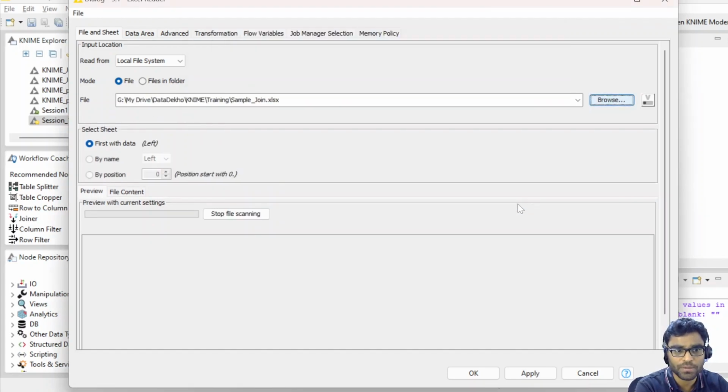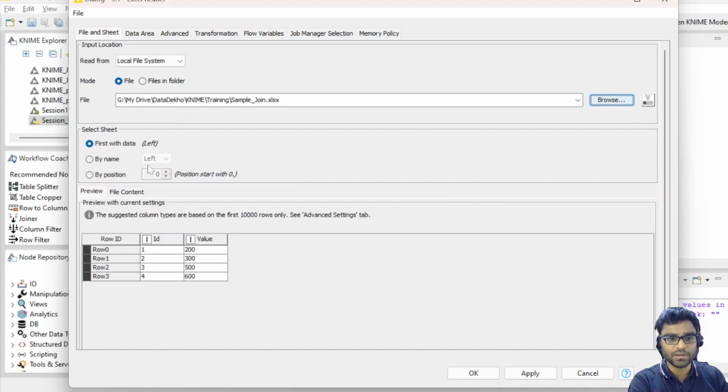Okay, open. Here I have two files. One you can see over here by name: one is left, this is the file name. One is right, this is the file name. So I want to compare two files, one is left, another one is right.